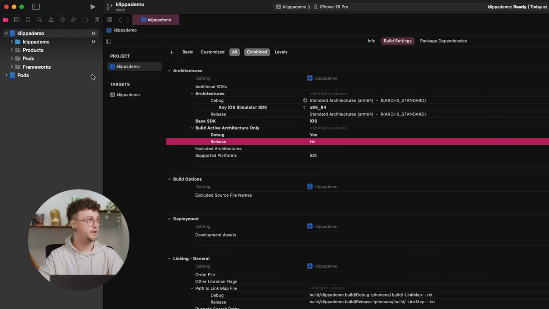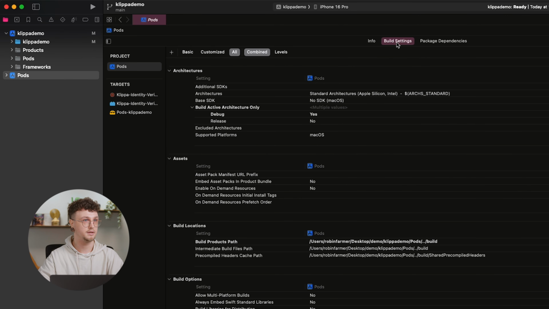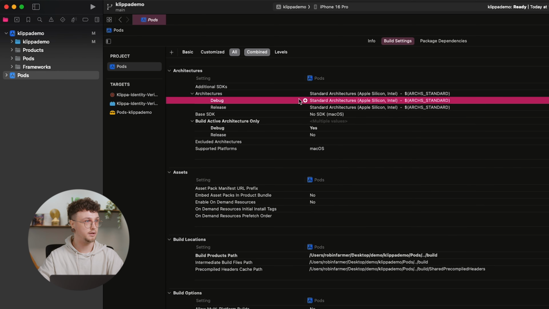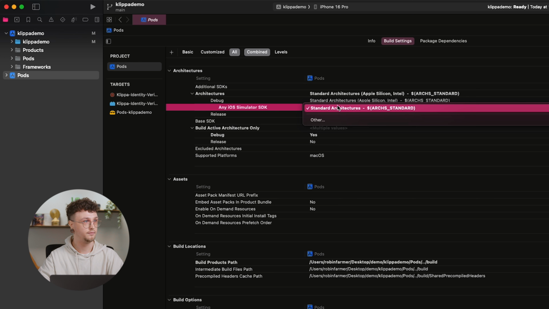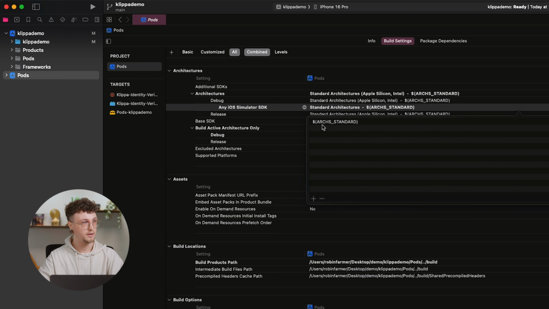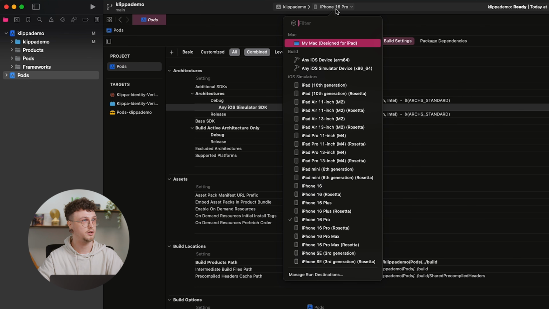I'm going to do the same thing for the pods target, so select the pods, go to the project, build settings, and then architectures, fold it open, debug, plus, instead of any SDK, iOS simulator, other, remove this, and then add that one. Wonderful. So now if you look at the top, under the devices, you should also see Rosetta devices, but you can also run on the normal devices now.